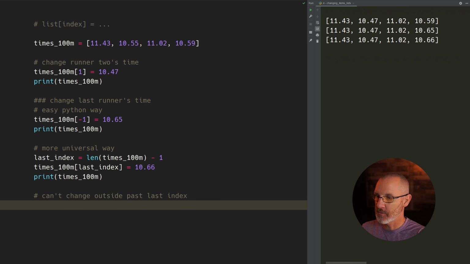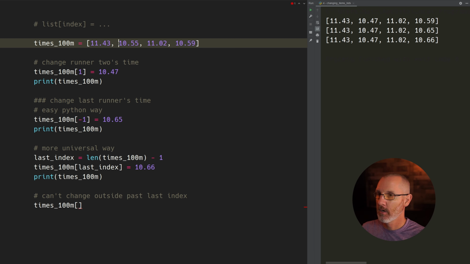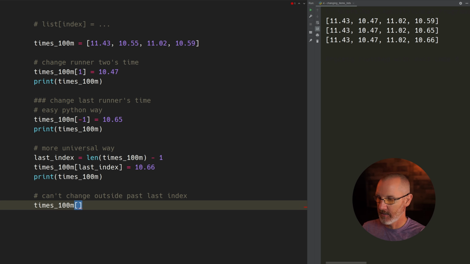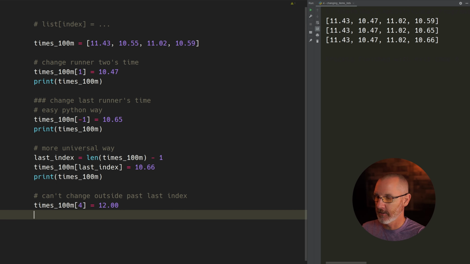Something that might end up happening, and you might get errors for it, is that you might think you can do this because we want to add something to the end of the list. We might do something like times 100m, and this is index 0, 1, 2, 3. And let's say we want to add something or change the 4th index, which we currently don't have something there. Let's say it was 12.00. Then we print times 100m.